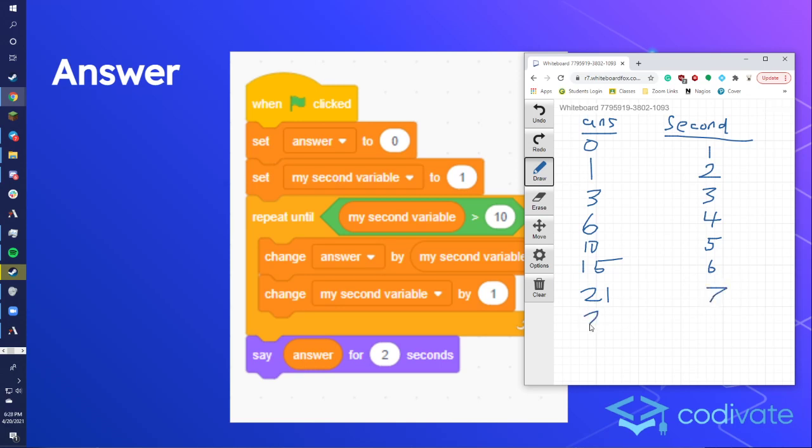7 plus 21 is 28. You add 1 to this 7. Now it's 8. You add 8 and 28 together. That's 36. And now it's 9. You add 9 and 36. That's 45. Then you make this 10. And this is the last time we're doing it. 10 plus 45 is 55. Now second is 11. And 11 is greater than 10, so you stop. And now it displays our 55.